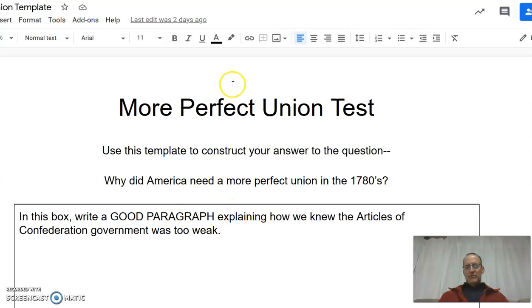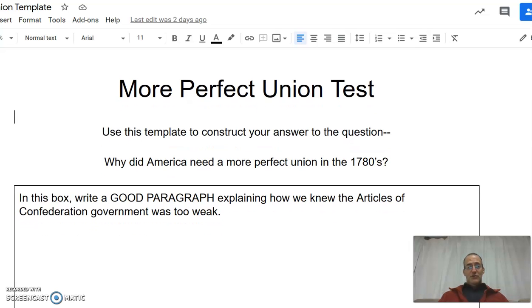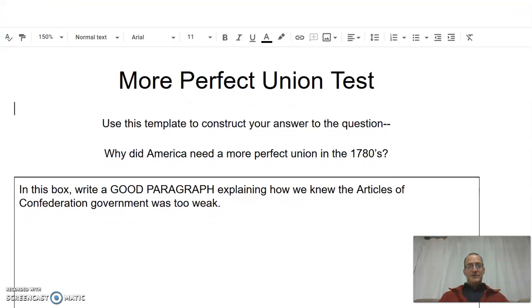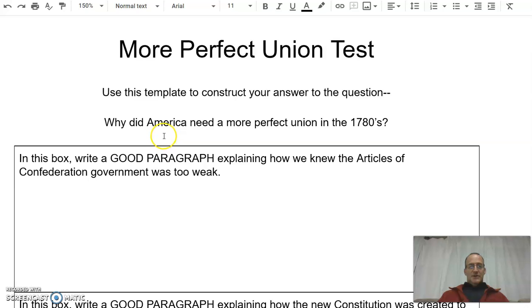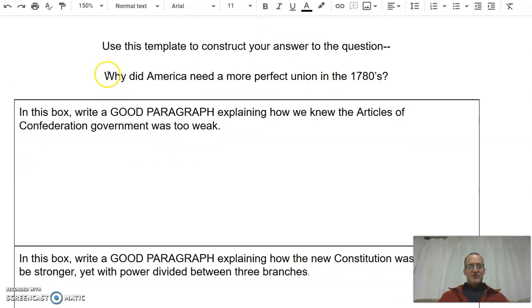Okay, so what we're doing here is we have learned about why America's first union under that Articles of Confederation is just not very good. So you're going to answer this question in some detail here. Why did America need a more perfect union in the 1780s? Revolution's over and we win. Our first government under the Articles of Confederation, though, is just too weak.